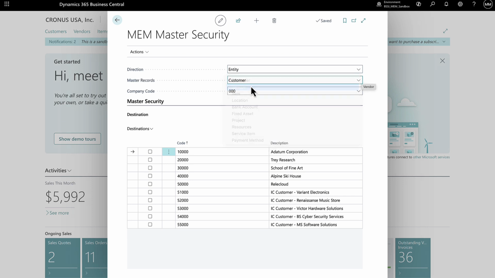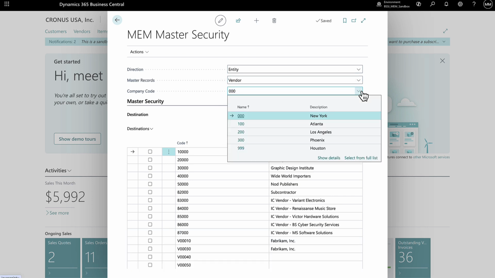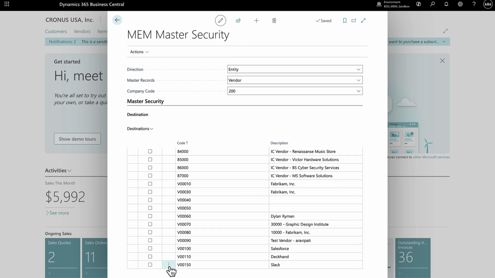In the MEM master security settings, here we can assign vendors to different company codes or our entities. In this example, for company code 200, that of Los Angeles, let's select three vendors, Slack, Deckhand, and Salesforce, allowing them to be coded to different transactions.